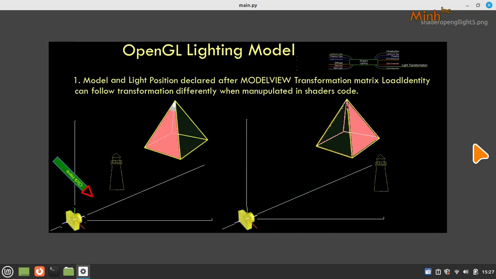Okay, so if the model view is set, then there can be transformation in the light source and the model. So the light source is translated while the model is rotated. If we specify the light source particularly after we specify the model view, then the light source can also transform. That is the idea.